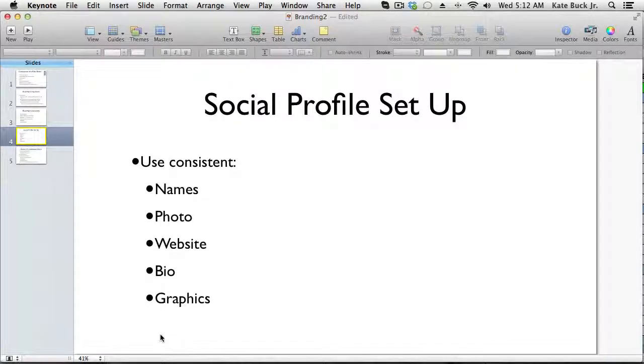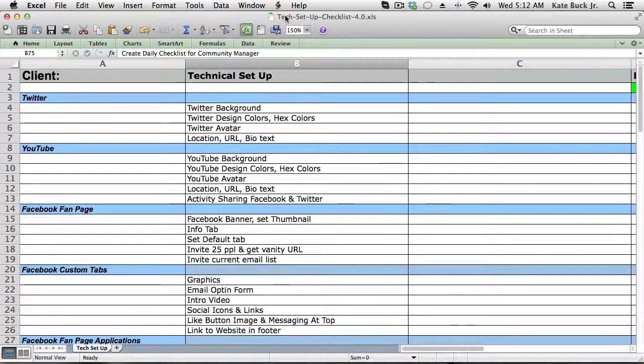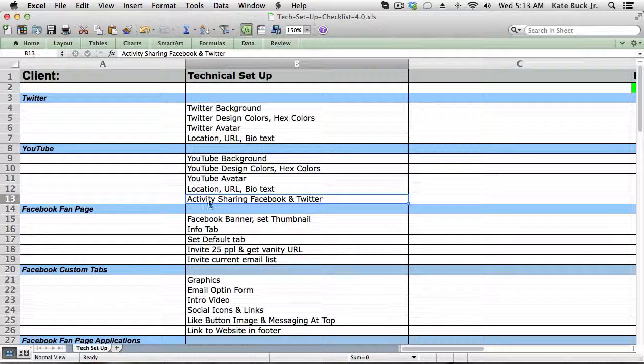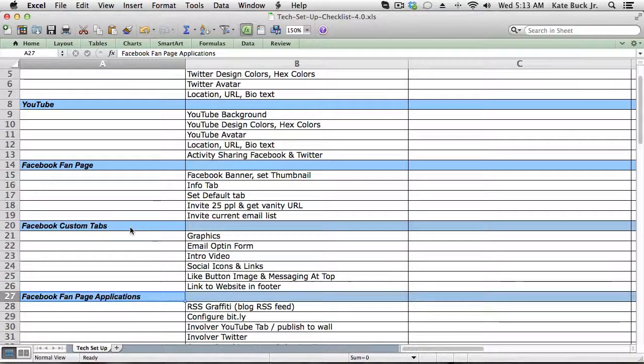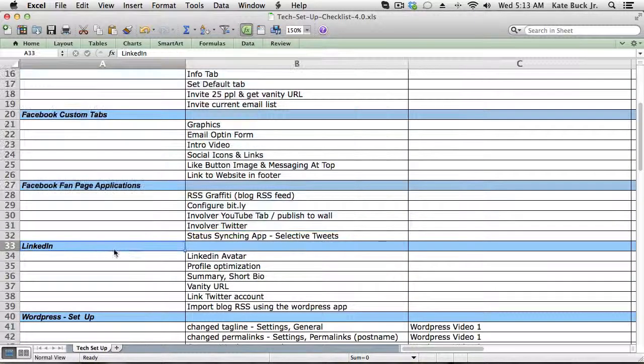Again, make sure that you have all of these things consistent. So let's just take a moment and go out there. Now, one last thing that I want to show you is I gave you this Tech Setup Checklist 4.0, and you guys can customize this however you want. I started a few things here for you. Twitter with your things to do, your background, your hex colors, your avatar. YouTube, okay? Your Facebook fan page and custom tabs and applications, which we're actually going to cover in the Doing the Work module. So don't worry about Facebook fan pages just yet, at least in depth.